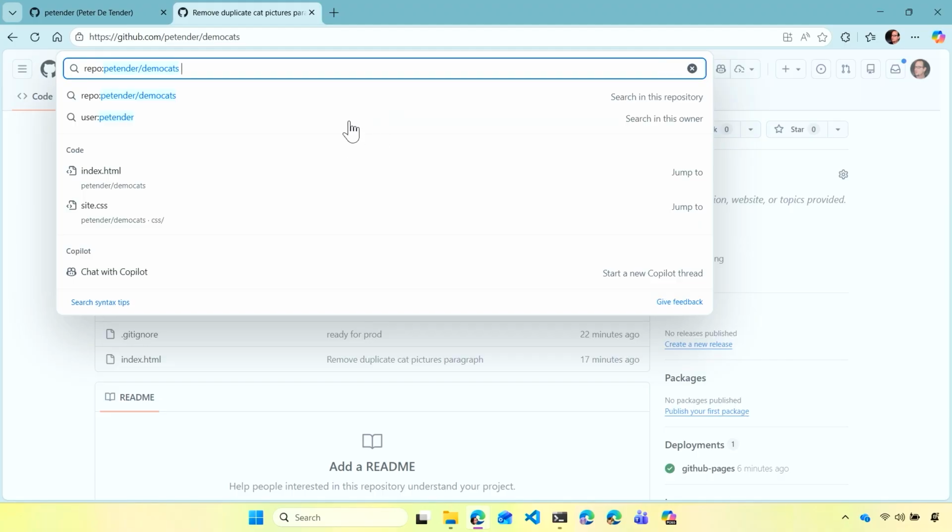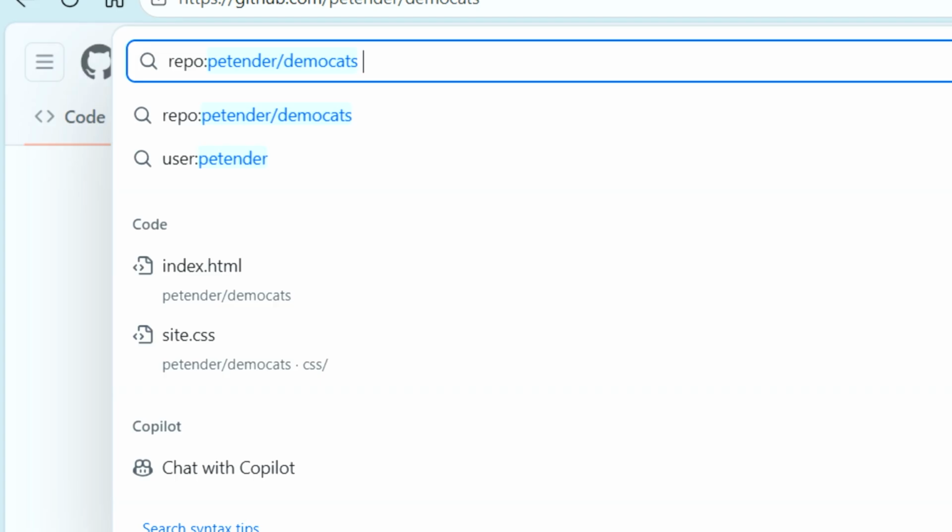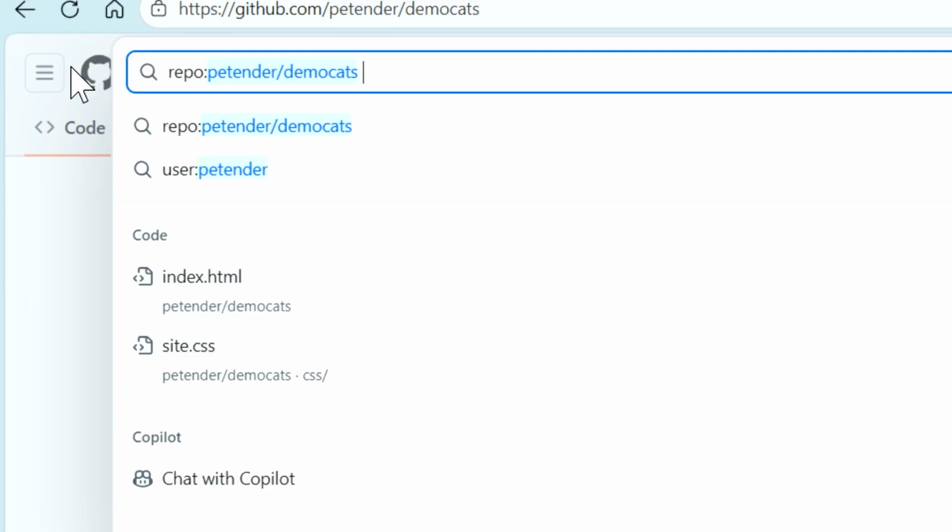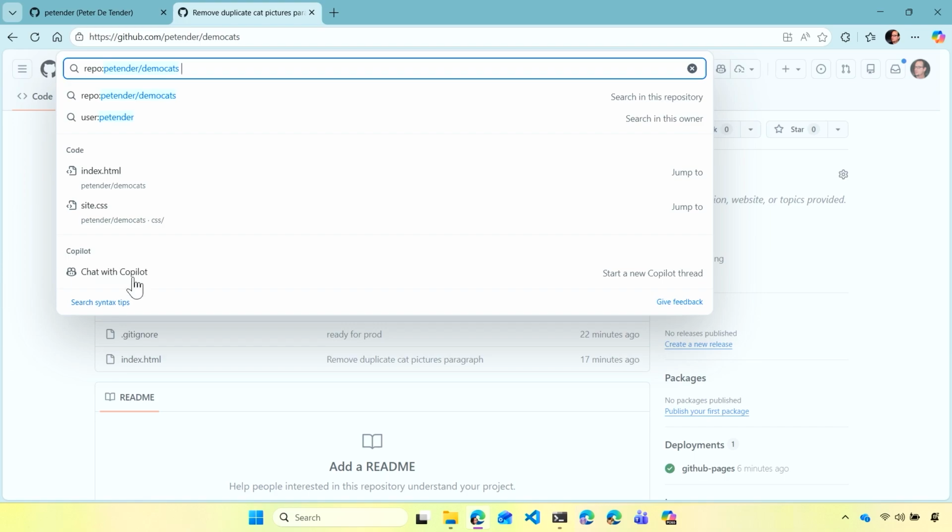So what it does is use the powerful search index using keywords. I'm showing you the repo. So it's again, repo Peter/democats. And what it's going to do is immediately create a little index of all the files in the repo. You know that my repo is not really impressive, but it allows me to easily navigate to the index file or my site CSS file. And then later on, we can do the same using Copilot, but I'm going to skip that for now.